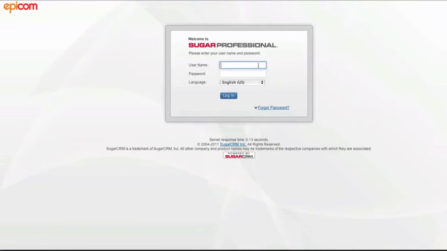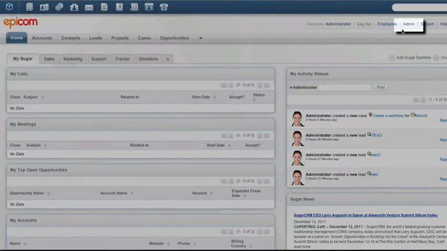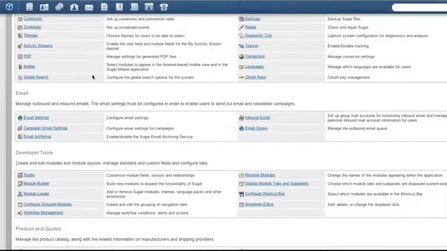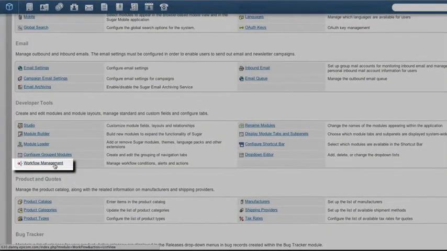The first step is you need to log in as an administrative user to be able to set up workflow. Once you're into Sugar, the next step is going to be to go into the admin section. Once you're in the admin section, you'll scroll down to the developer tools section, and you can see workflow management is the link right here.